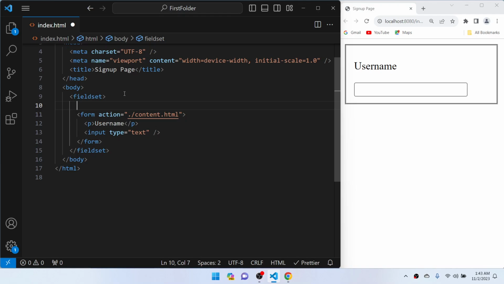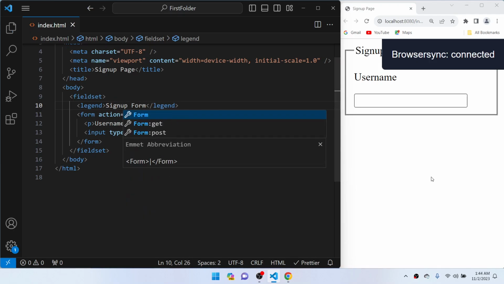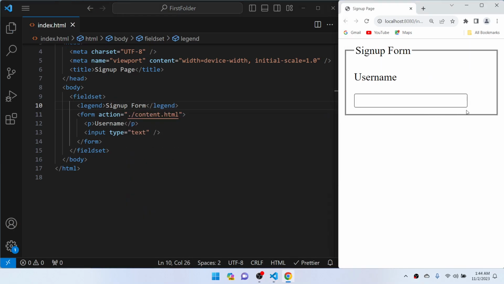So after the opening fieldset tag, I'm gonna write the opening legend tag, and in between the opening and closing legend tag, I'm gonna write sign up form. Save the file. You can see that in the border it has a text which is sign up form, which looks very beautiful because it has some empty space in the border and the text is located in that space.